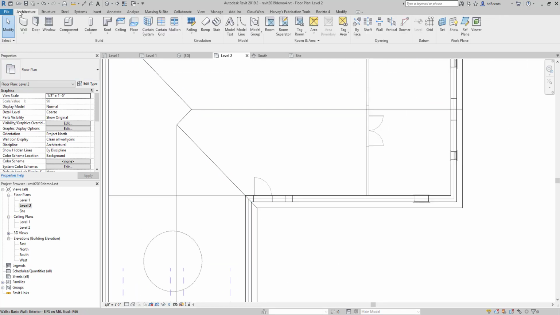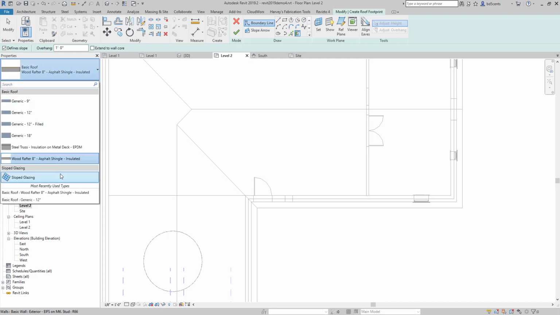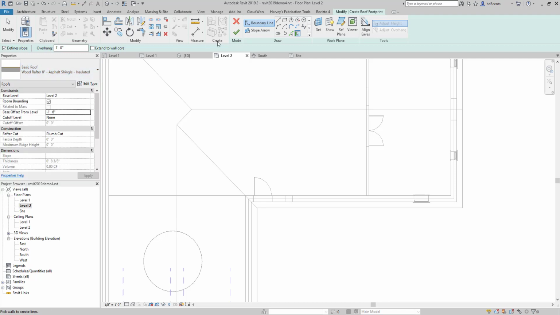We're going to go to Architecture, Roof, By Footprint. We're going to go into the properties panel and set the base offset from level to -1 foot 6 inches. We're going to set the roof type to wood rafter 8-inch asphalt. We're just verifying that that's in there. We're then going to finish the edit mode and hit OK. Oh, we're actually not going to hit OK. We're going to hit OK in this dialog box and move over and draw it.